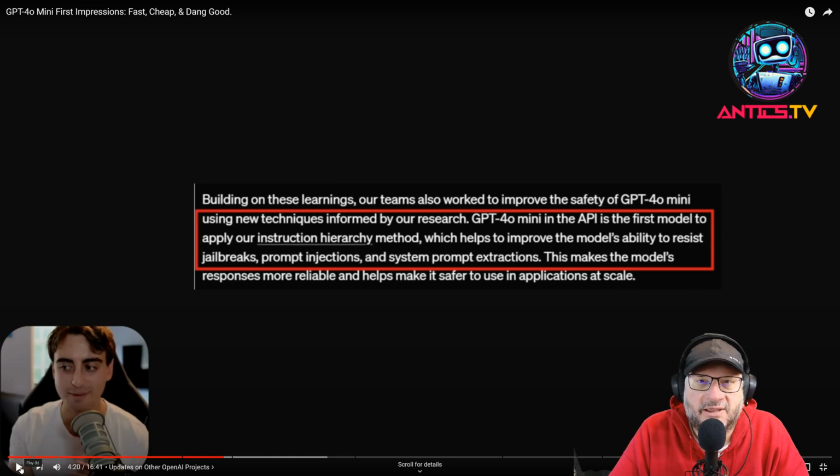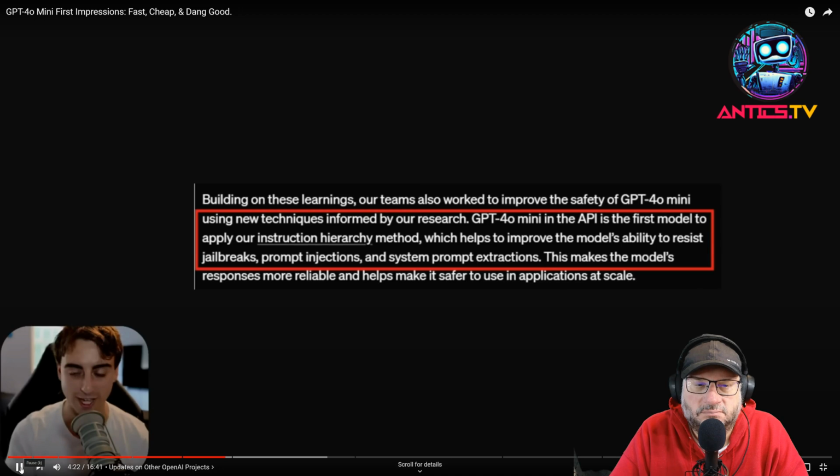So we've all seen the things where the car dealership threw in a chatbot and people were able to jailbreak it very quickly and have it answering in all kinds of crazy ways, right? This should help with that, right? It should help alleviate, I don't want to say eliminate, but alleviate and reduce that. Maybe not the best thing. We'll see if people can get past this instruction hierarchy method.